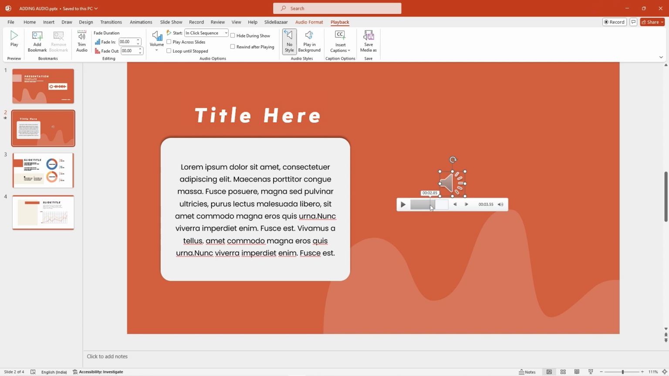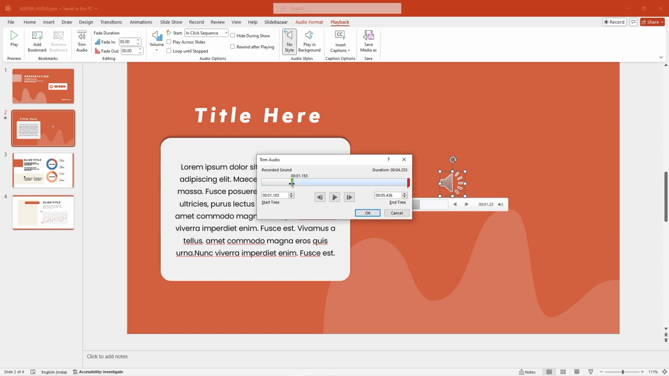Now, in case your audio file is really long, you can add bookmarks to mark different sections of the audio that you may want to jump to during your presentation. To do this, while the audio plays, click on Add Bookmark. During your presentation, simply click on the bookmark to skip to that part in the audio. You can also trim your audio by clicking here and adjust the fade in and fade out time as well if you want.